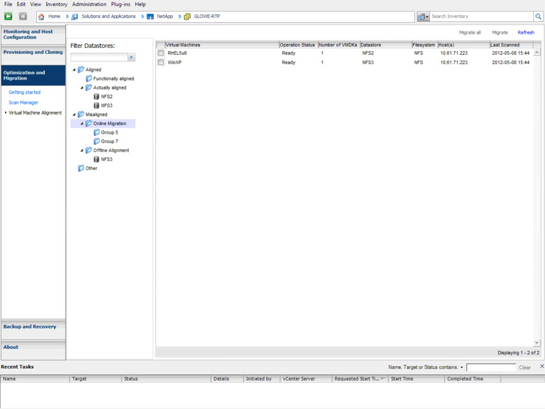If we choose one or both of these virtual machines to migrate, we would select the VMs, and then we would have the option to migrate them using this button here. Or if we just wanted, we could have also chosen Migrate All. So what happens when we click Migrate?